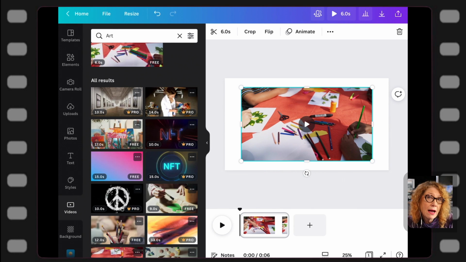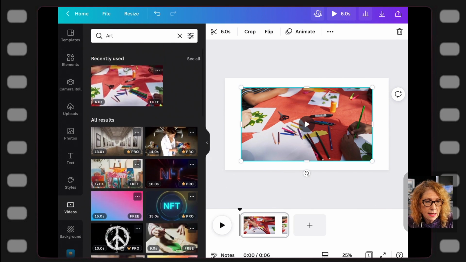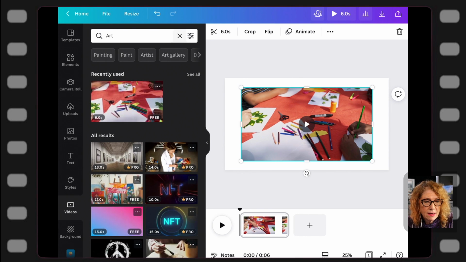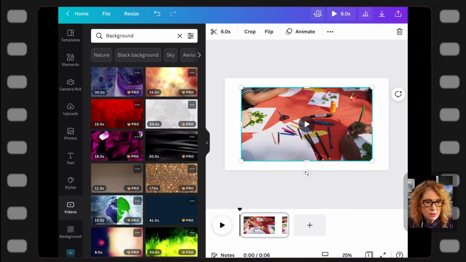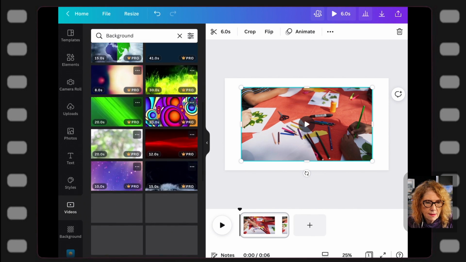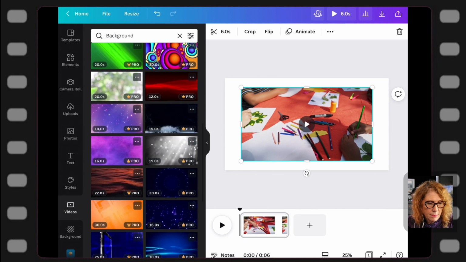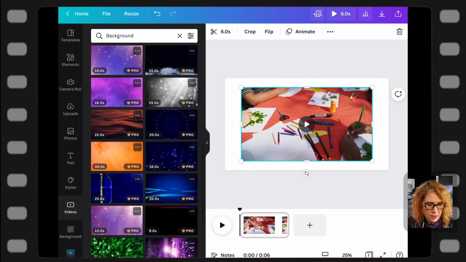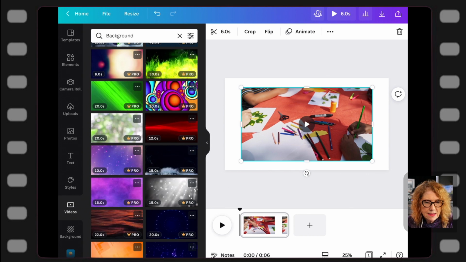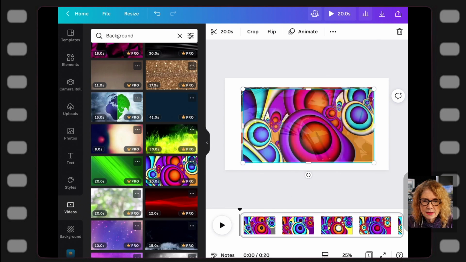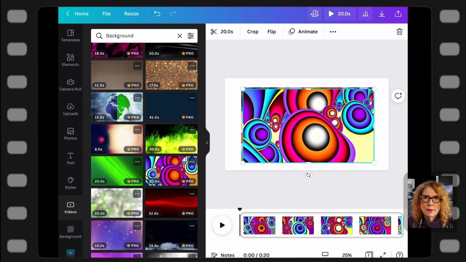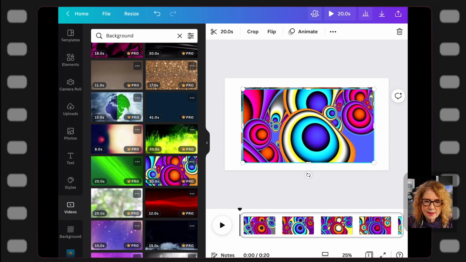I can choose a background video, a gradient they have up here. If I take off art, you'll see that they have backgrounds of all different kinds. Ooh, that one's kind of pretty. And so I'm going to look first for one that's a little bit longer than what I have. I have 6 seconds already, and I have other things here that are a little bit longer. Let's go for something a little wild. Let's go for that one. Oops, now it's on top. That's not going to help me, but it's 20 seconds.